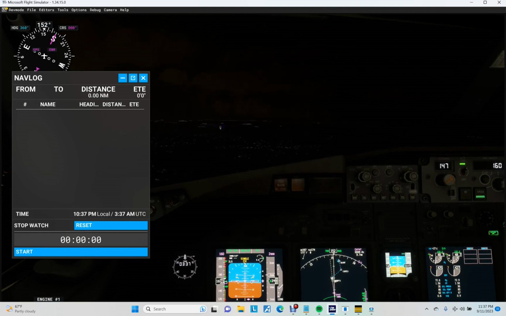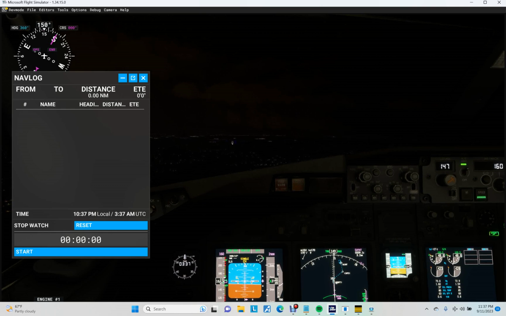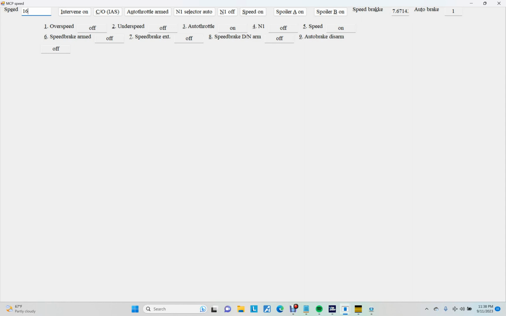163 knots indicated. Minus 1211 feet per minute. 2789 feet ASL. Distance to destination, 8. 2,500. Distance to destination, 7. MCP speed indicated airspeed at land, 150.